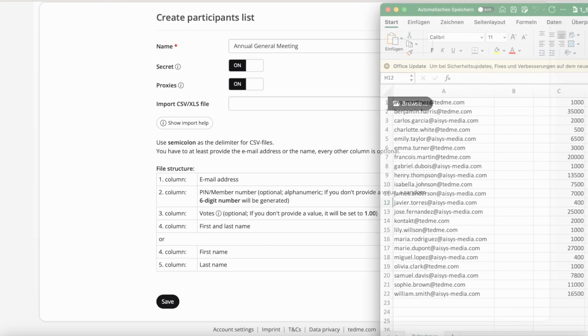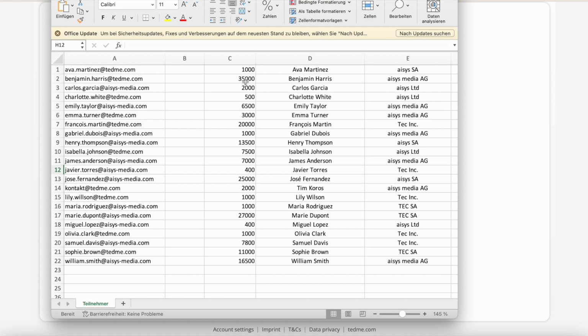As an example, here is an Excel list. In the first column, I have the email addresses. We leave the second column empty because we want TEDME to generate the PINs or tokens here. The third column is for the voting shares. The fourth and fifth columns are filled with the names. In my example, I have written the name and first name in the fourth column and the companies that the participants belong to in the fifth column.